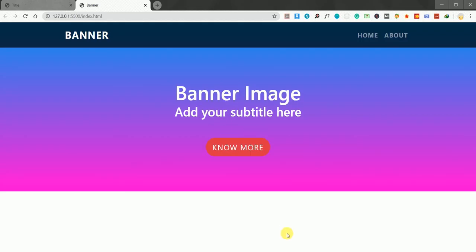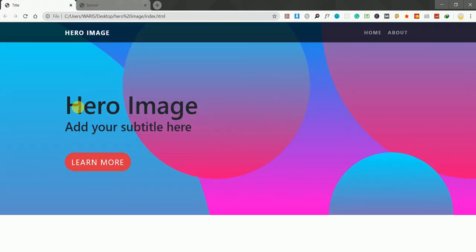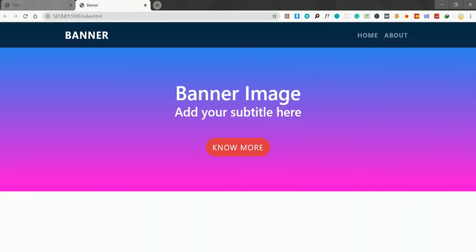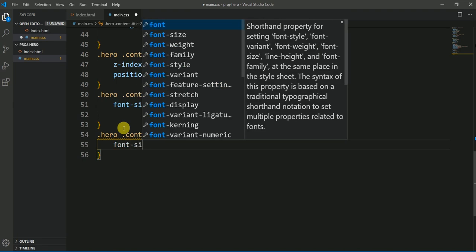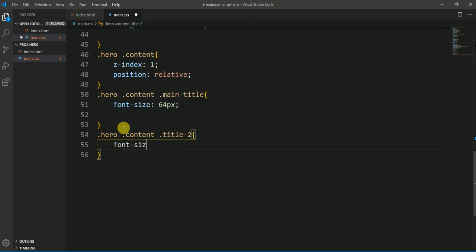Okay, so it's more prominent. If you guys notice here, it's on the left side, and here I just put it in the center, in the middle of the screen. And now let's have a second title. This will be hero content, then title 2, font size 32 pixels.